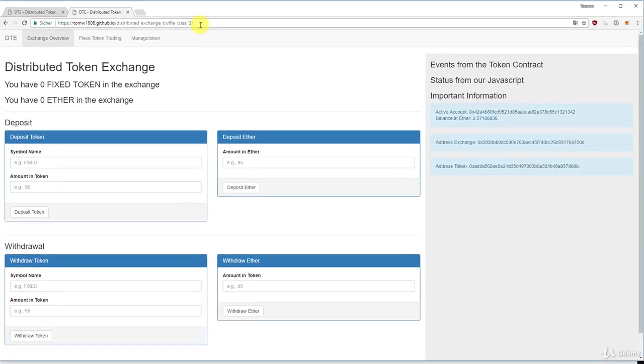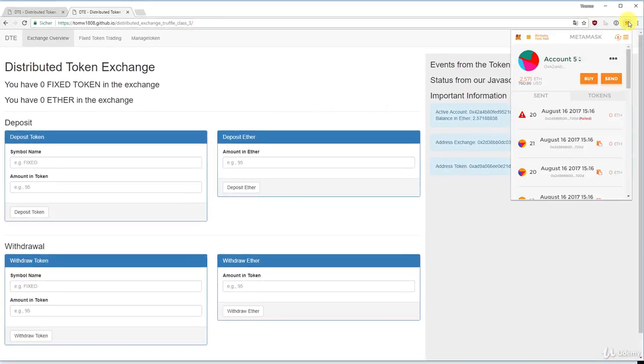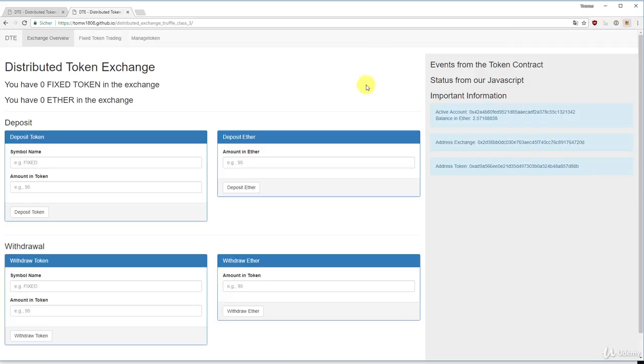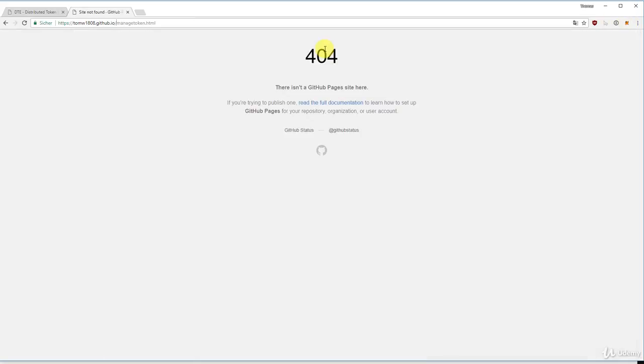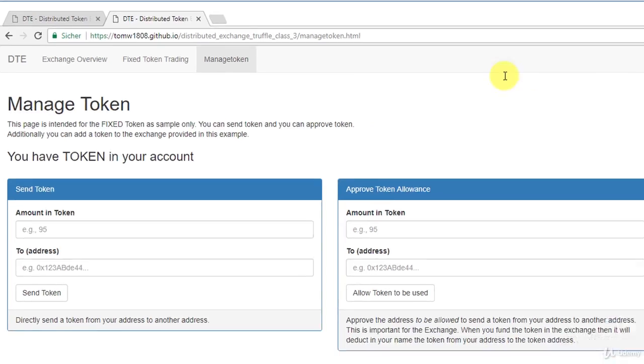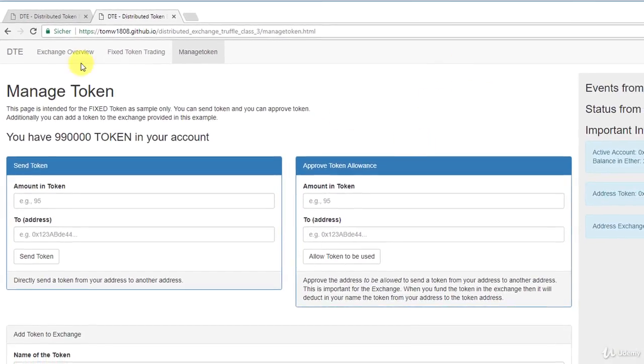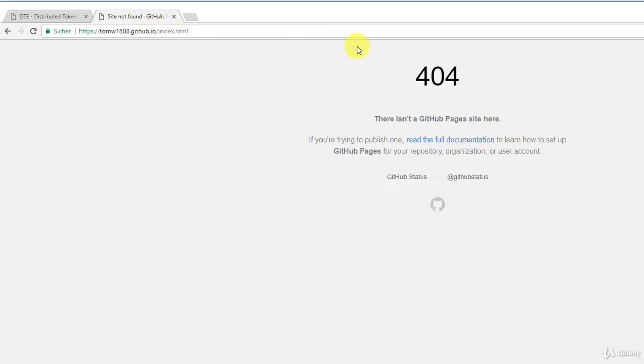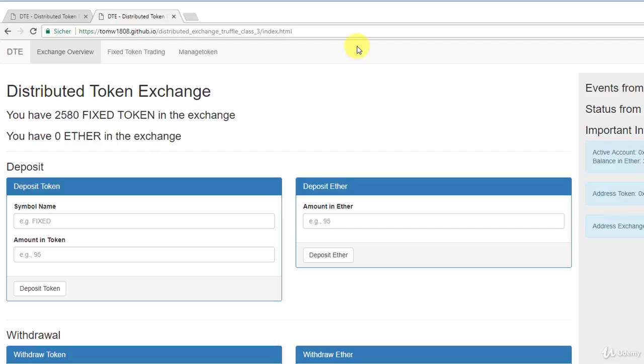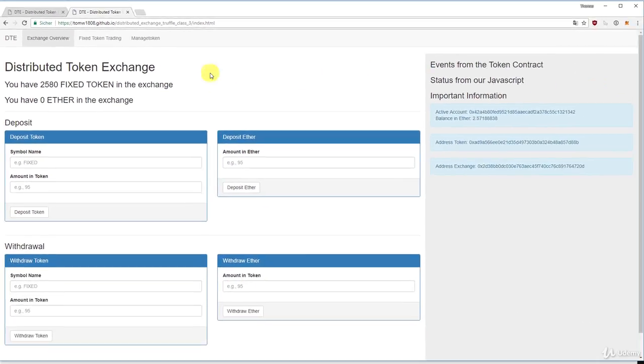So we are back at our distributed exchange, and with the right account selected. I think we have to change something in our menu. But with the right account selected, you come back to your site and everything is loading correctly. Now I make a few adjustments to the menu just to make sure it's working on the GitHub side. But as far as I can say, this is done.